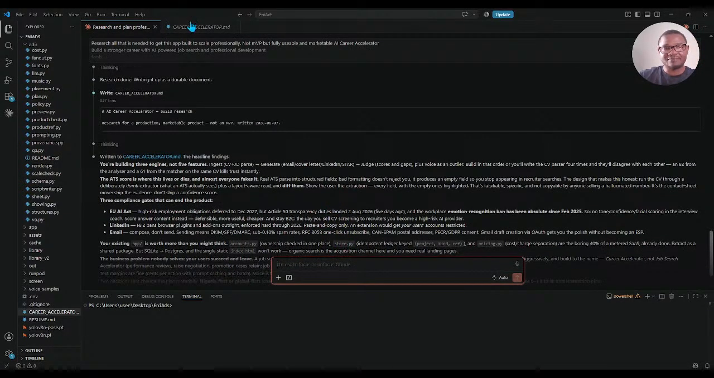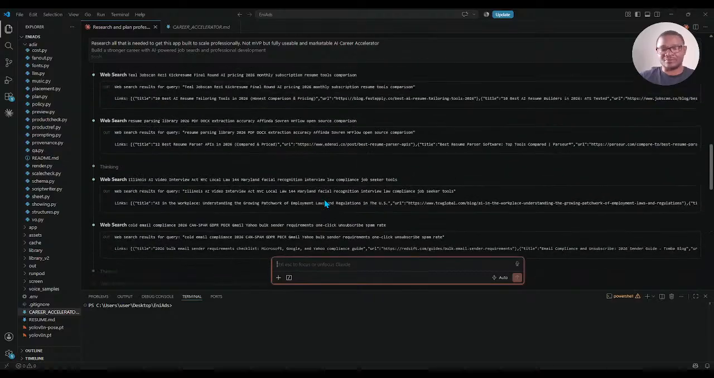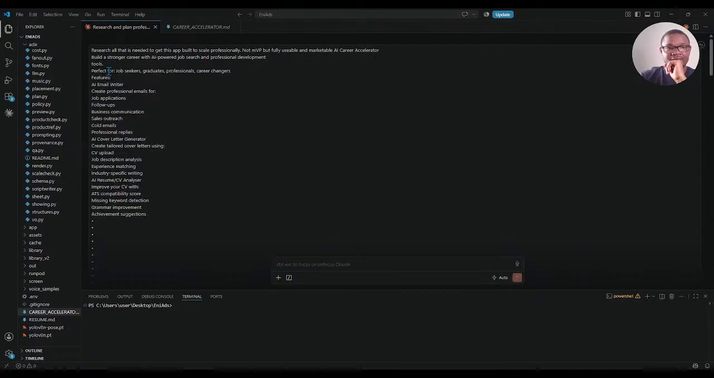I've done the research and I've shown the research here, what needs to be done. So this is the exact prompt I gave to Claude yesterday when I began the research. I said, research all that is needed to get this app built to scale professionally, not an MVP, but a fully usable and marketable AI career accelerator. Build a strong career with AI-powered job search and professional development tool.